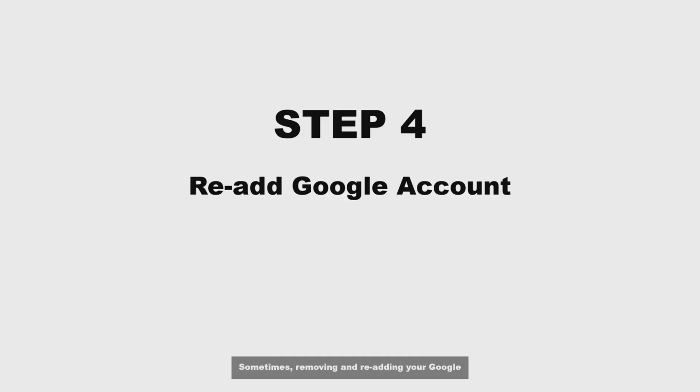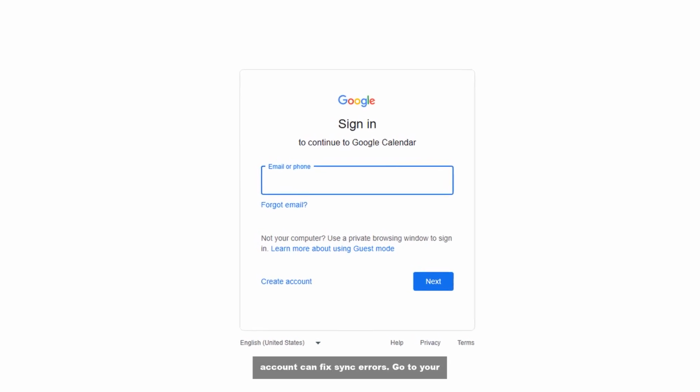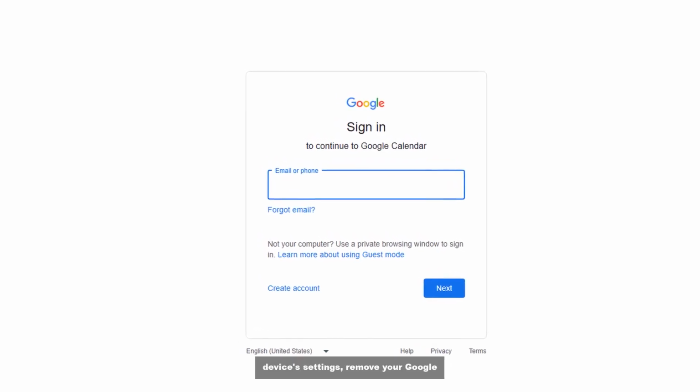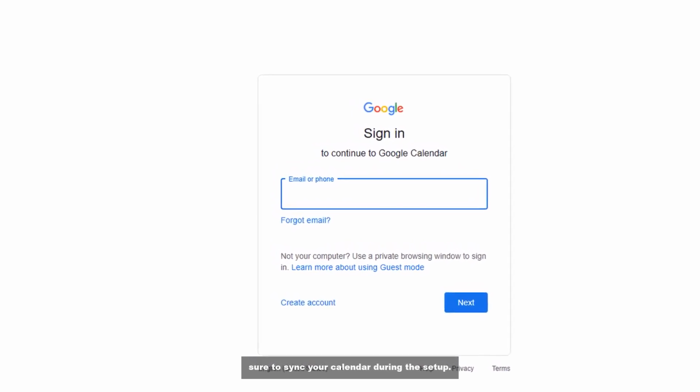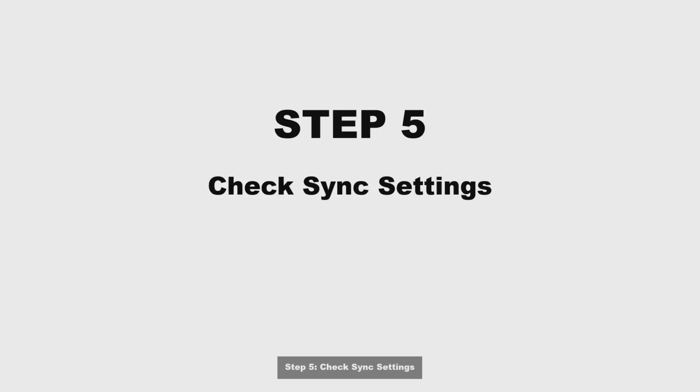Step 4. Re-add Google account. Sometimes, removing and re-adding your Google account can fix sync errors. Go to your device's settings, remove your Google account, and then add it back again. Make sure to sync your calendar during the setup.